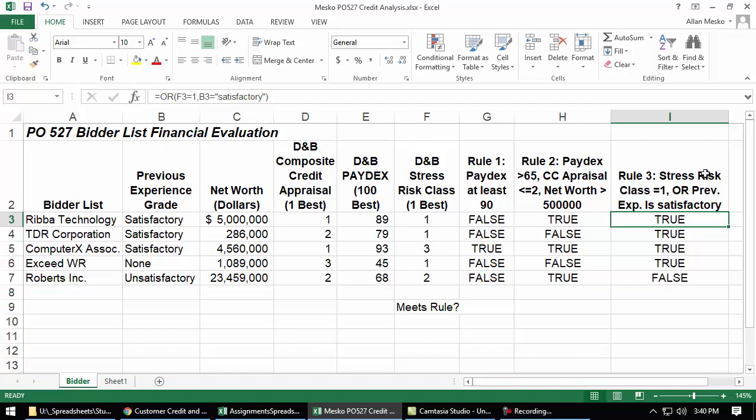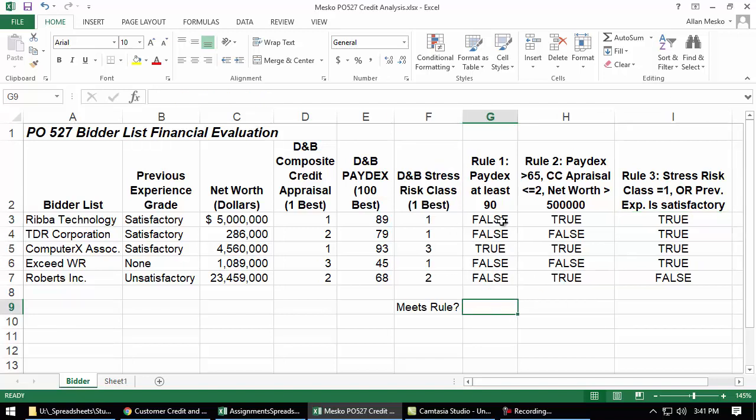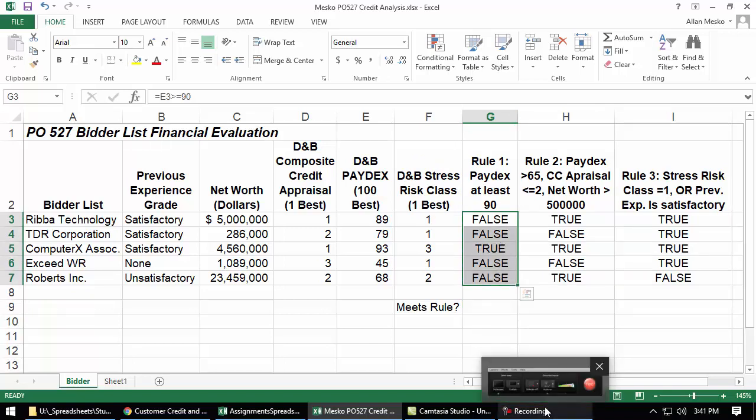All right. So, number 5 says, do any of the bidders have a true value? Well, what would that mean? We would be looking at these. What does any mean? Is that an and or an or? Any is an or, isn't it? As long as at least one of them is true.